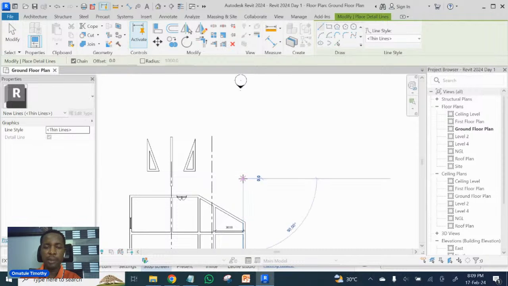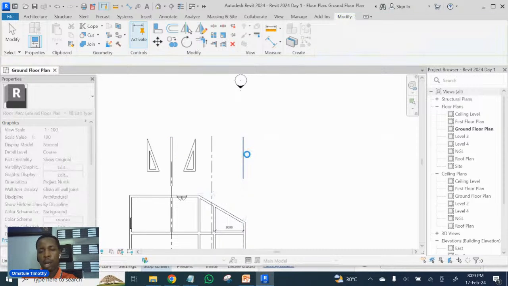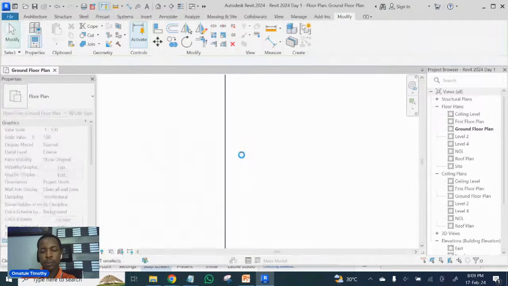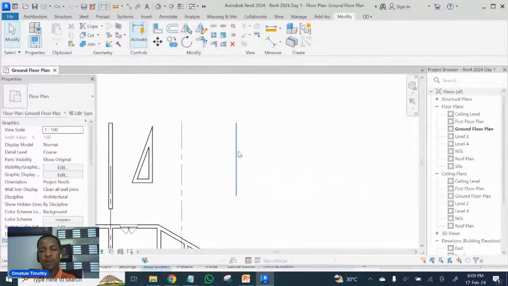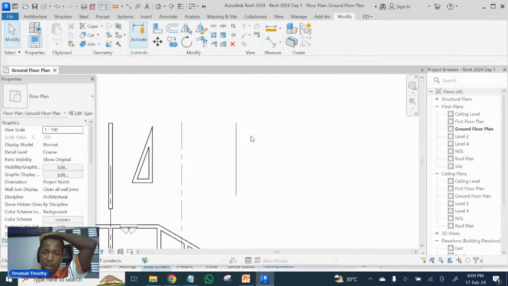Okay, if you have a line, let's say I have a line and I want to draw 20 pieces of this line at equal distance. It will be a waste of time for me to be copying them. Rather, the best tool I will use is to use array.